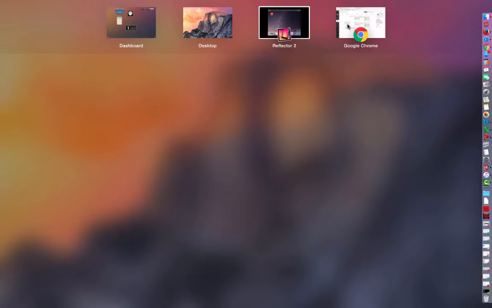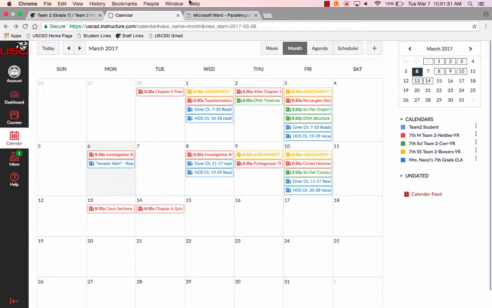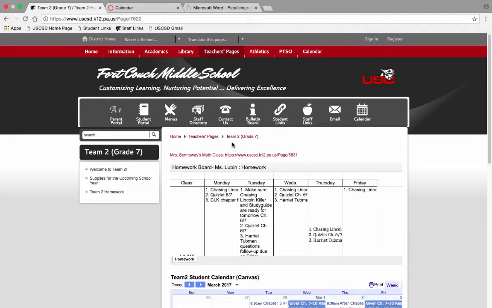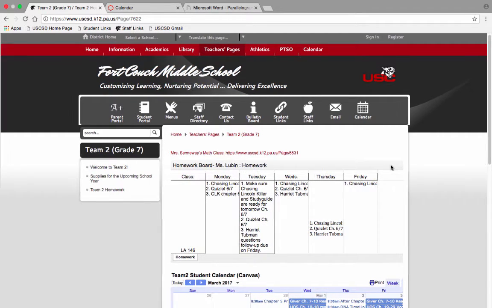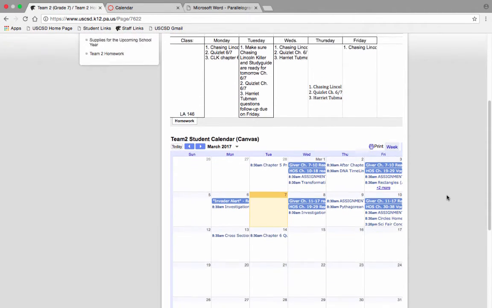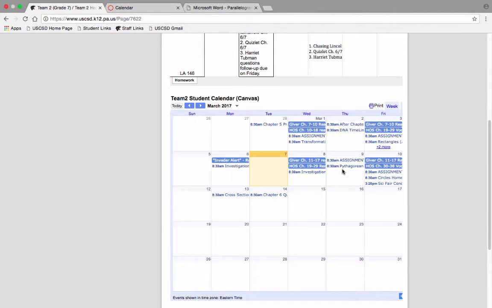Now, for those of you who are saying, you know what, I don't need to sign up for a big account. I just want to know, where do I look? Okay, so where can I see this? If you go to the Team 2 homework board, which is from the Upper St. Clair School District website, this is where teachers have been listing their homework all year in a spreadsheet format like this.